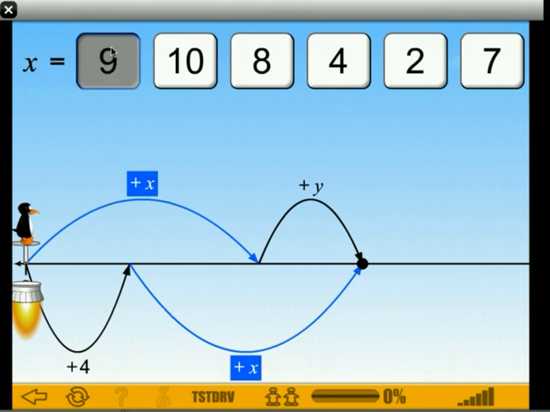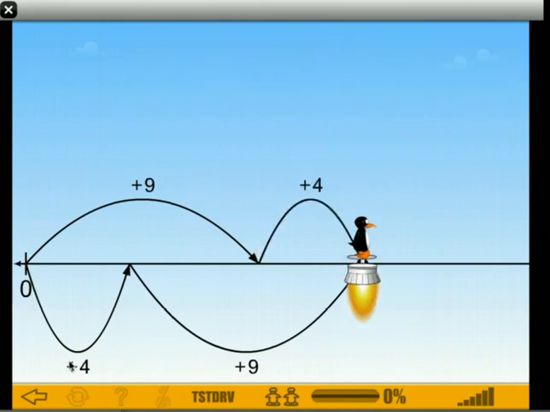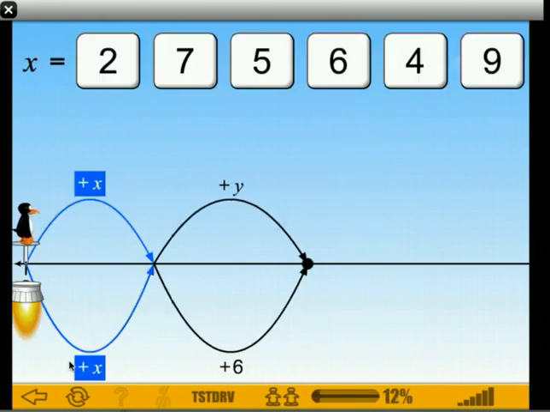So let's just give x the value of 9. Okay, so now we have 9 plus y equals this distance. And we know that down here it's 4. This distance is 4, so it's 4 plus 9 equals this distance. 9 plus the value of y, which must be 4, gives us the same distance.